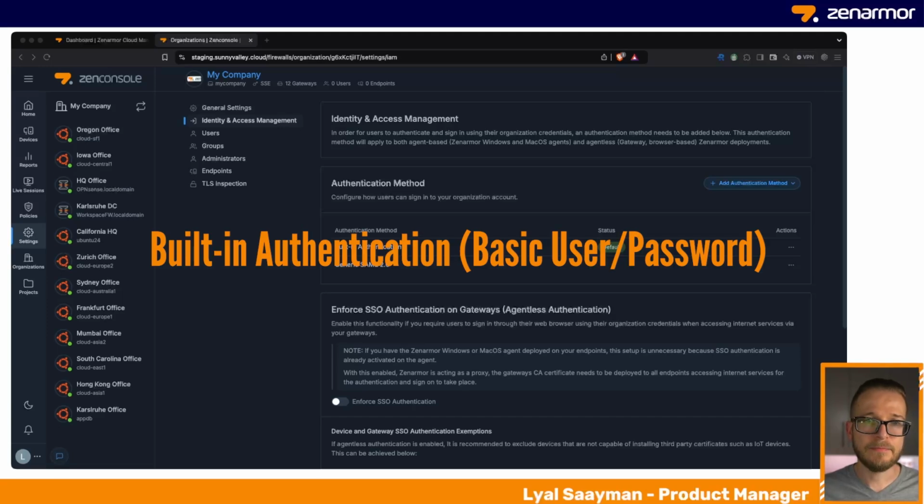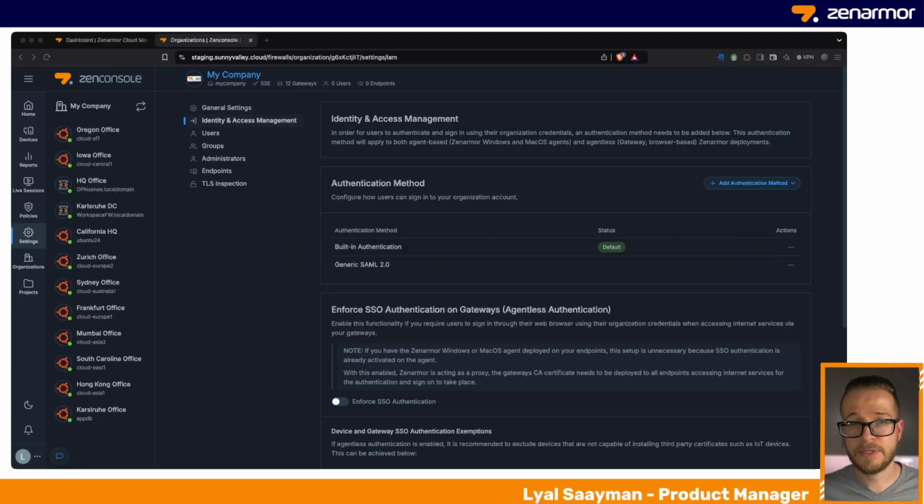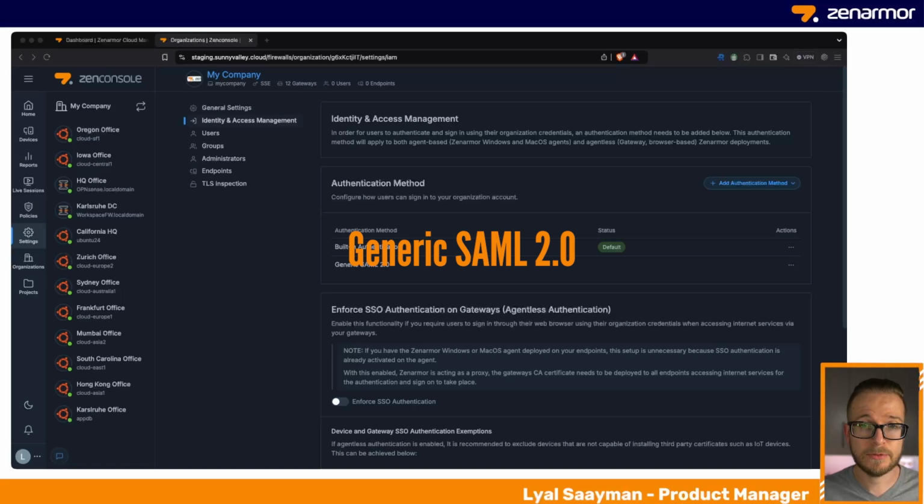The first being built-in authentication, where you can set up user and password-based authentication built into Zen Console. And this is really ideal for smaller organizations that don't use identity providers like Azure, Entra ID, Okta or Google Cloud Identity. And then our second authentication method that we brought into this release is generic SAML 2.0.